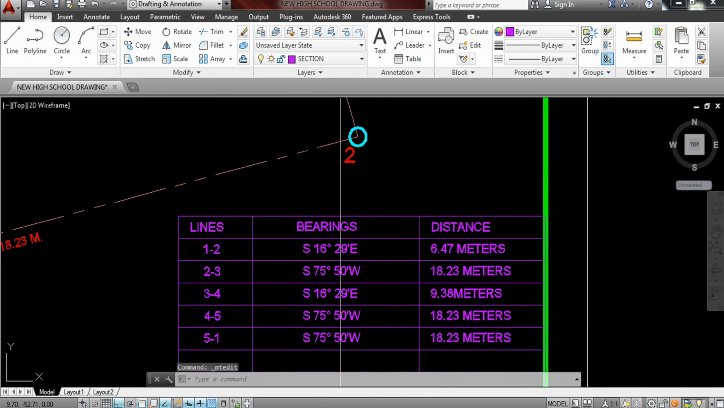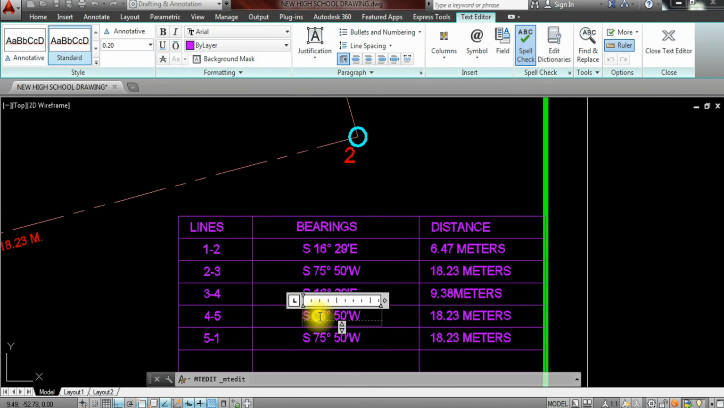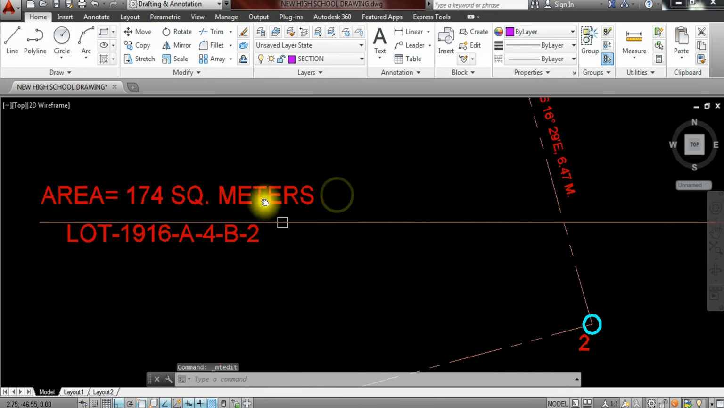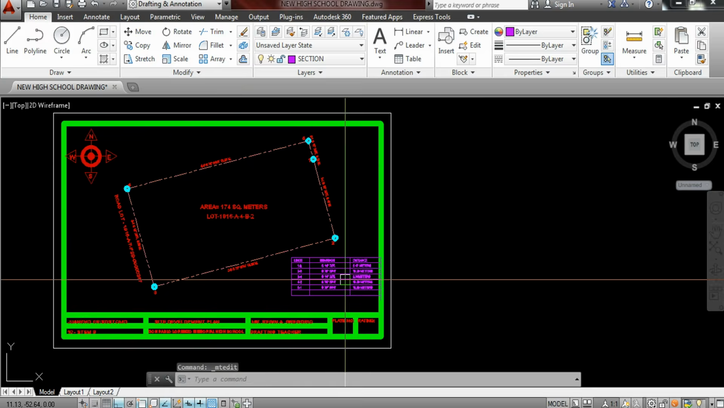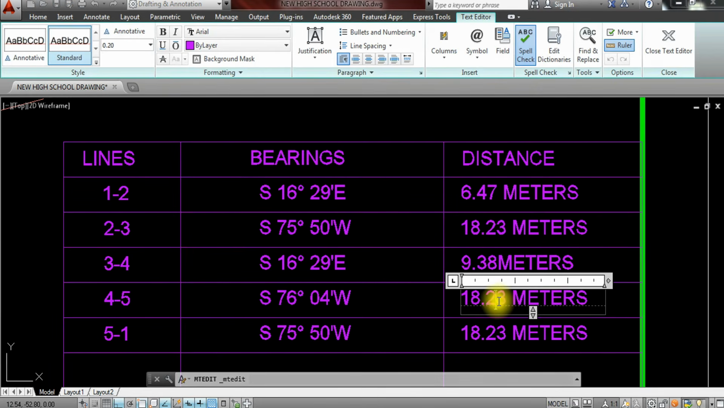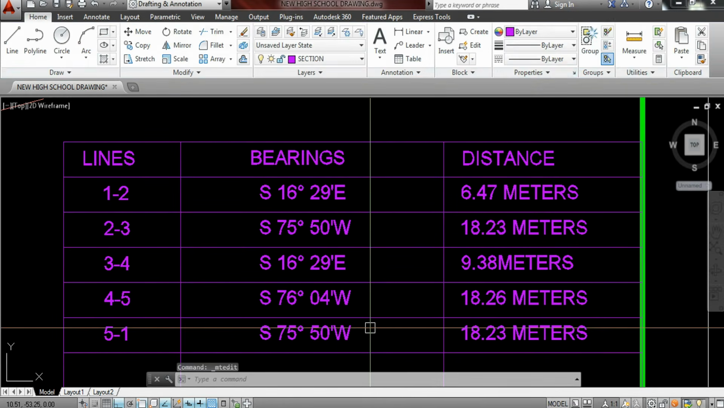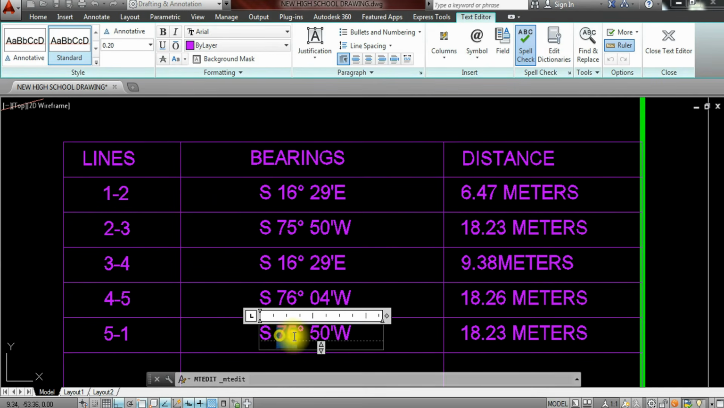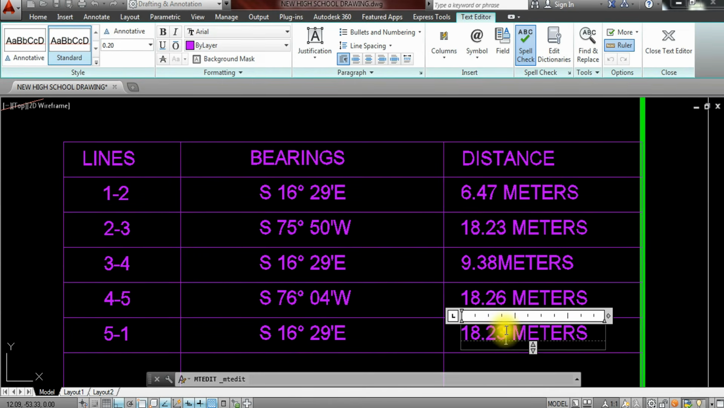Okay, for a 4 to 1, distance is 76 degree and 04 minutes west, and then the distance is 18.26. And then for the last one is 16 degree 29 minutes east with a distance of 3.03.